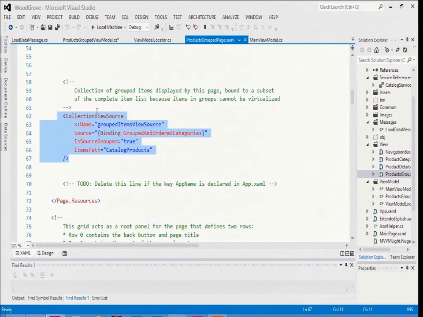I actually have a collection view source, of which the source is this grouped and ordered categories. Why am I using this collection view source? I could, of course, use a grid view or a list view and simply bind that to my list of items. But using grouped and ordered categories in the collection view source ensures I will be able to use semantic zoom afterwards very easily. You actually need to use this collection view source for the semantic zoom. The nice thing is that by using the collection view source I automatically get grouping support out of the box.